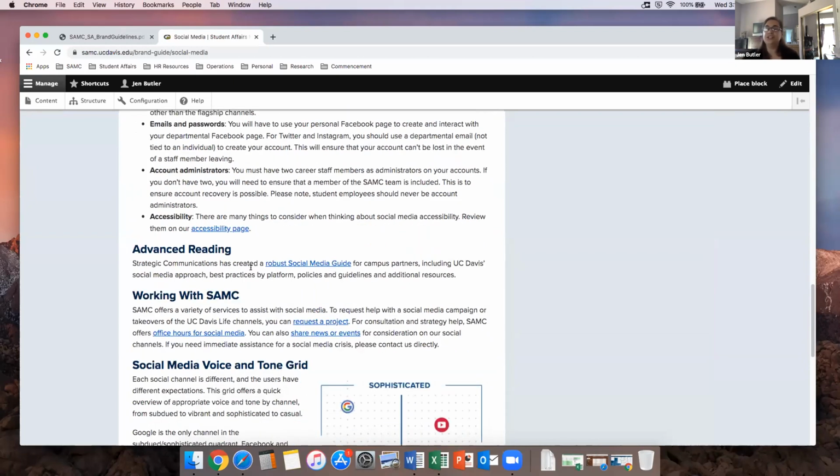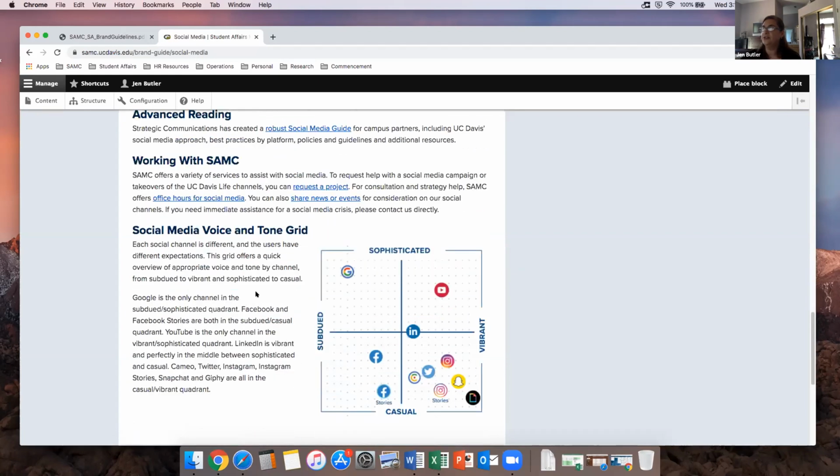And then strategic communications also built out a very robust section in their social media strategy section of their brand guide. So we linked to that here. If you have some time for advanced or additional reading, you can check out that link. And then here is the social media voice and tone grid again.